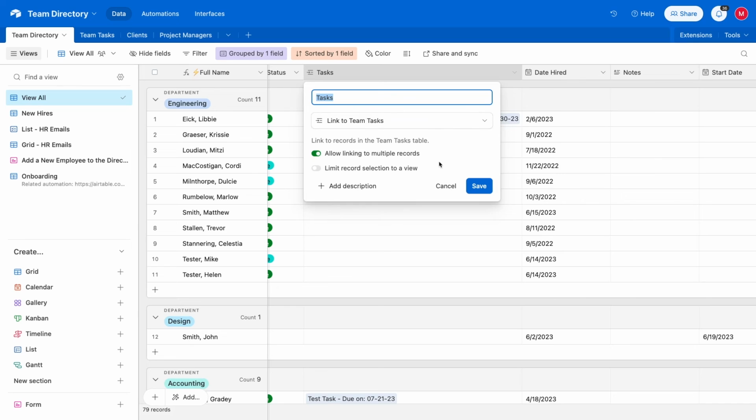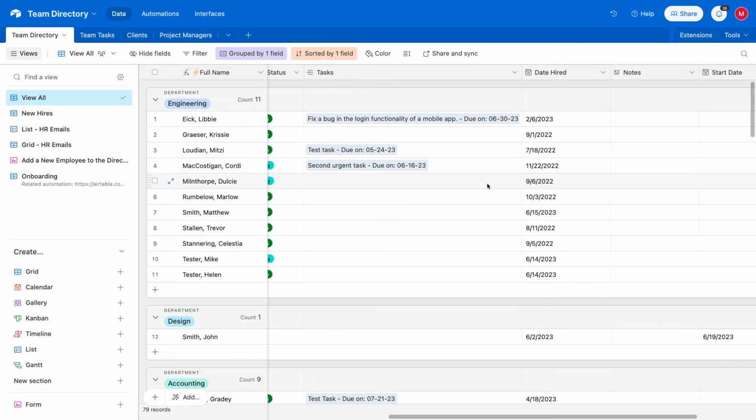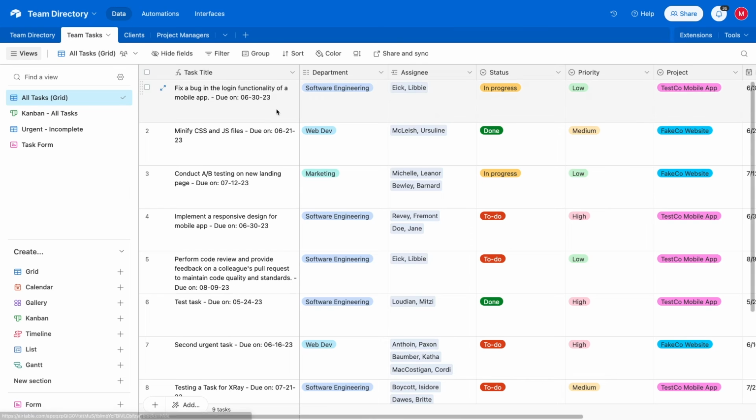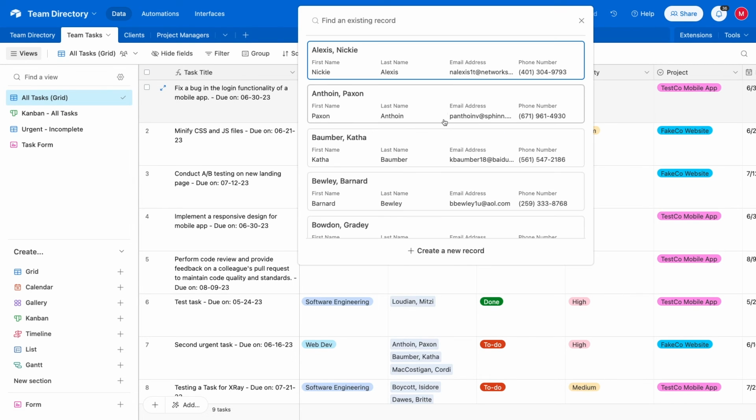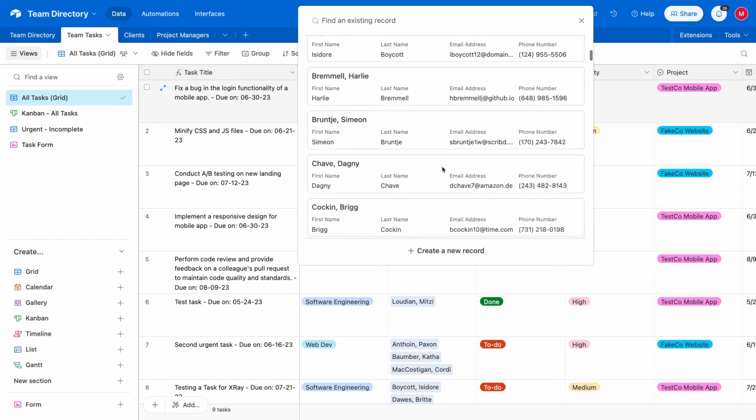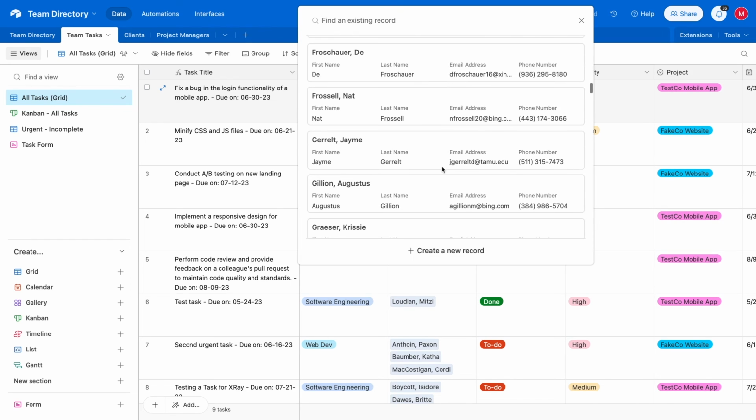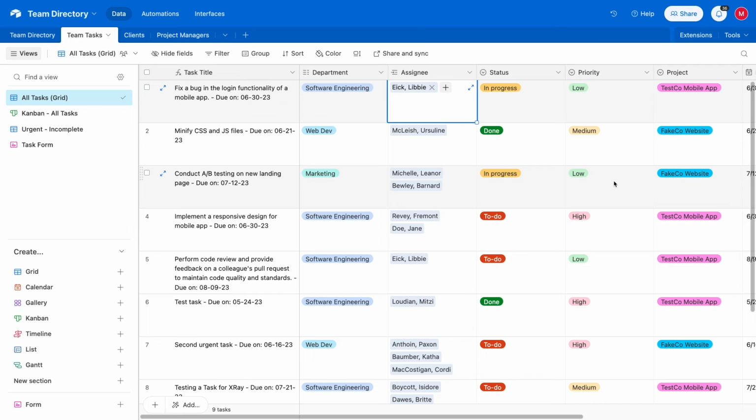Linked records allow you to associate records in one table with records in another table. It's particularly useful for maintaining consistency across different parts of your databases and teams. For instance, you can create a single team directory table and reference it in various areas like project management, task management, and client onboarding. This not only cuts down the redundancy, but also ensures data integrity across your workflows.